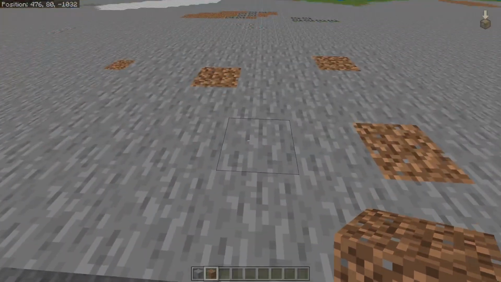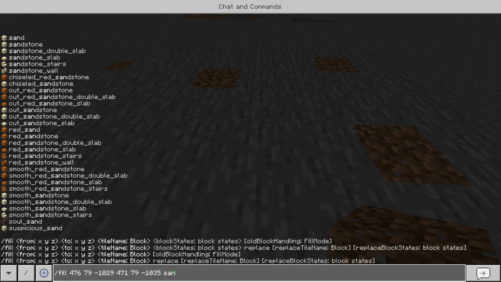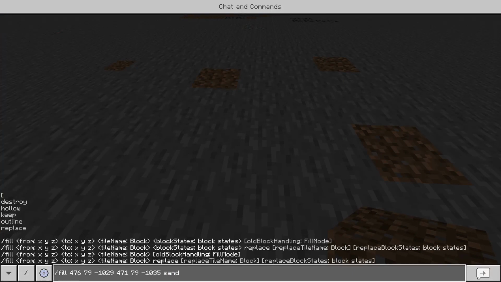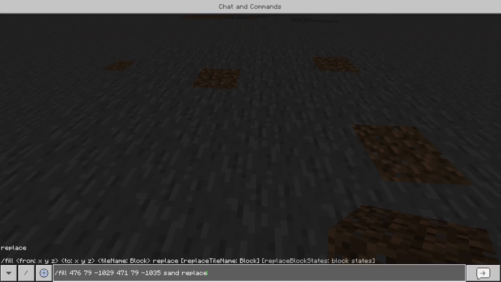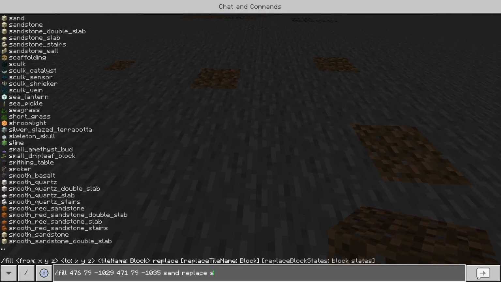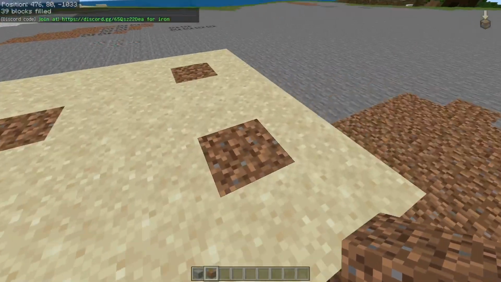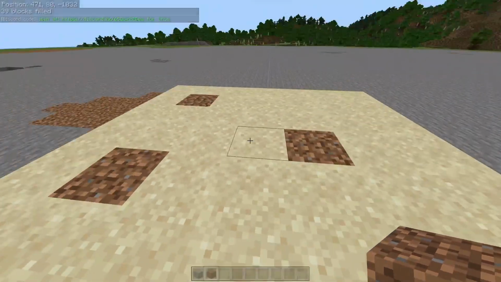And let's say I want to keep those dirts, but I don't want to remove it. Okay, I'm gonna choose sand for the next block. Sand. Now I don't want to remove the dirt, but I don't want the stone. So I gotta use the replace command. We're gonna use replace, and we're gonna replace the stone. Boom, we keep our grass perfectly fine.